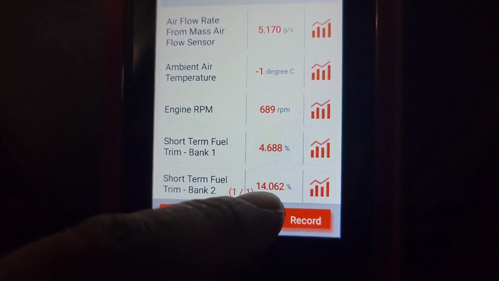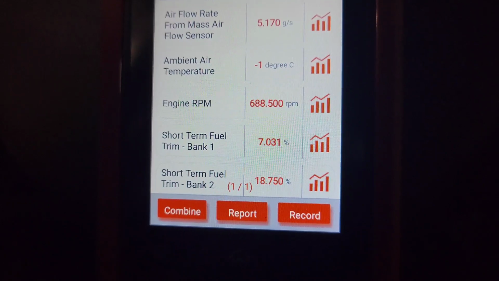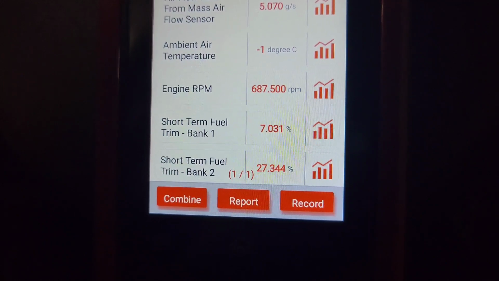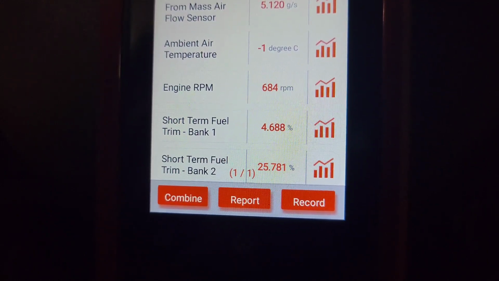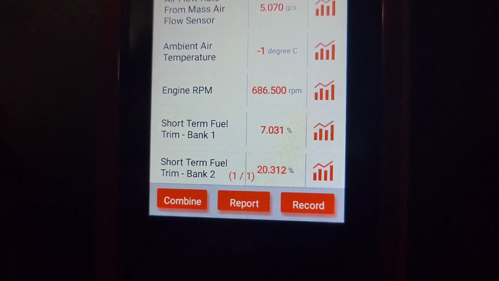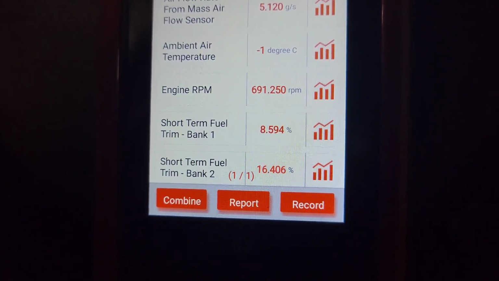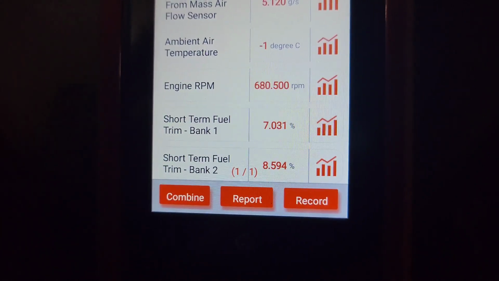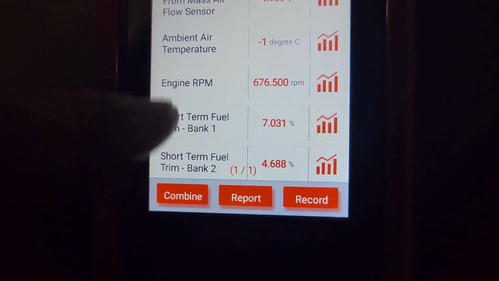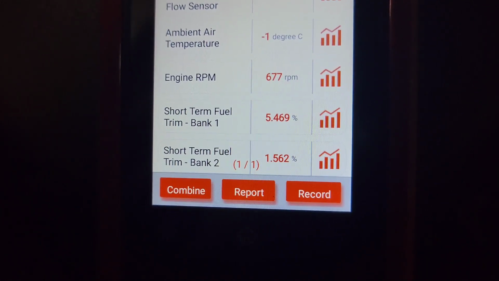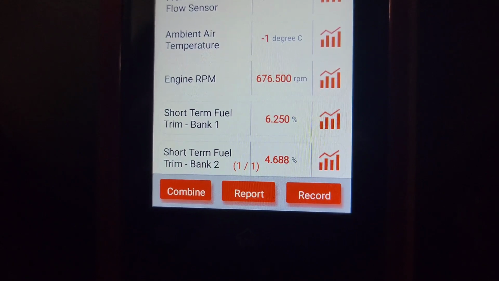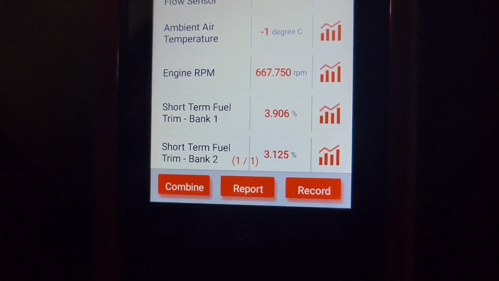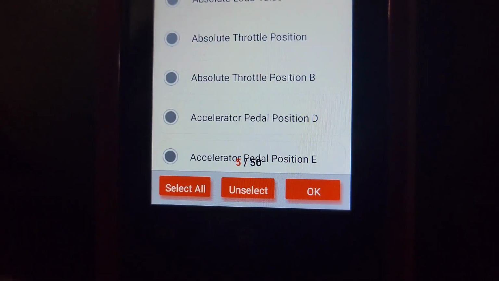Now that the vehicle's warming up, it's going to start reading. As everything starts to regulate, because it was just a flood of fuel on cold start, it's going to start to come down. It's going to start to show you what your live data is here as it warms up. You can record it, you can send a report.